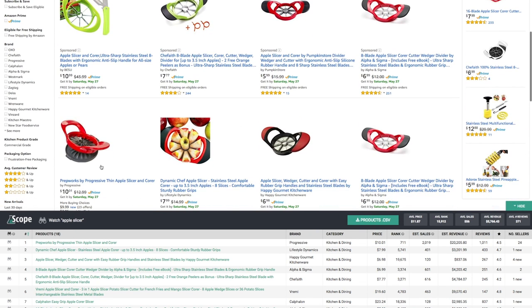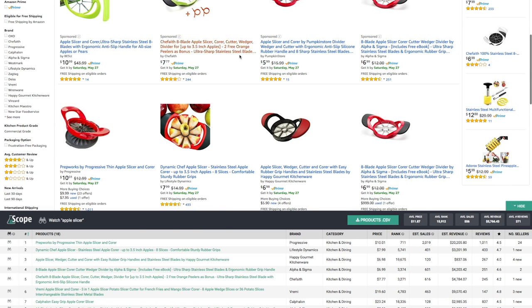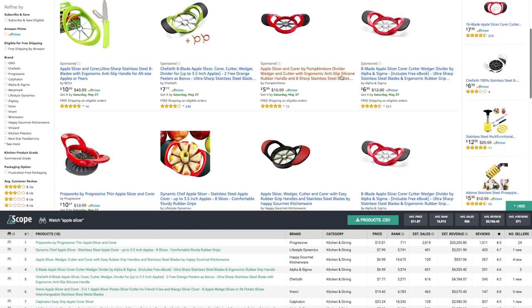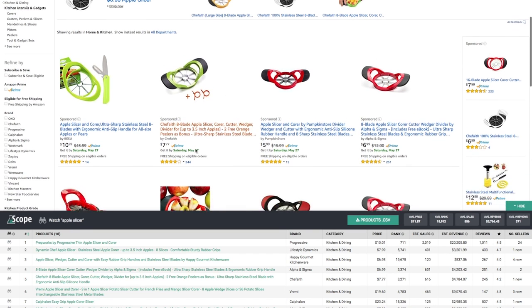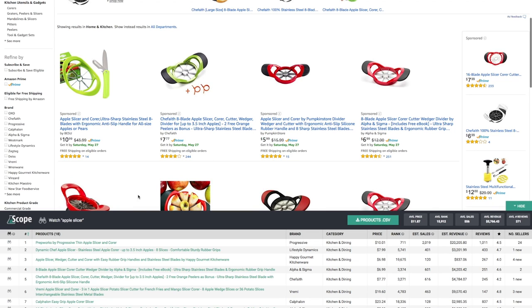So it starts with the first product that is not a sponsored product. So these first four are sponsored products that people are paying to have in that position. So Scope is not detecting that and showing those positions. It's just showing you the organic positions of these products. But it lists off the product name, what brand it is, and then the category that it's in. Gives you the price, rank, and then estimated sales and estimated revenue, and then the number of reviews and the current star rating, plus here at the end, the number of sellers on this particular ASIN.